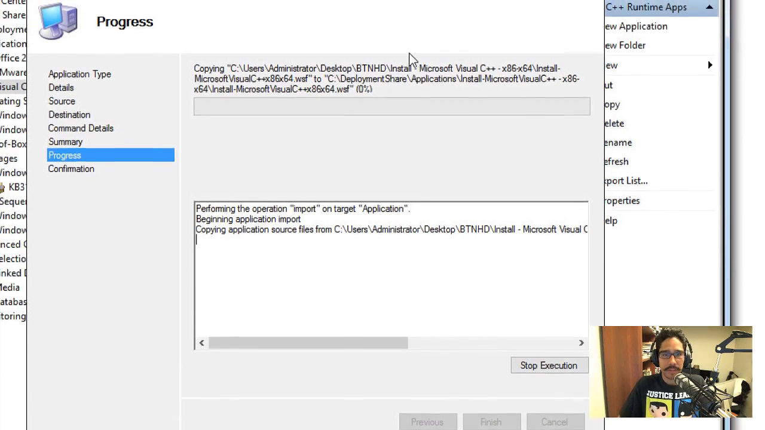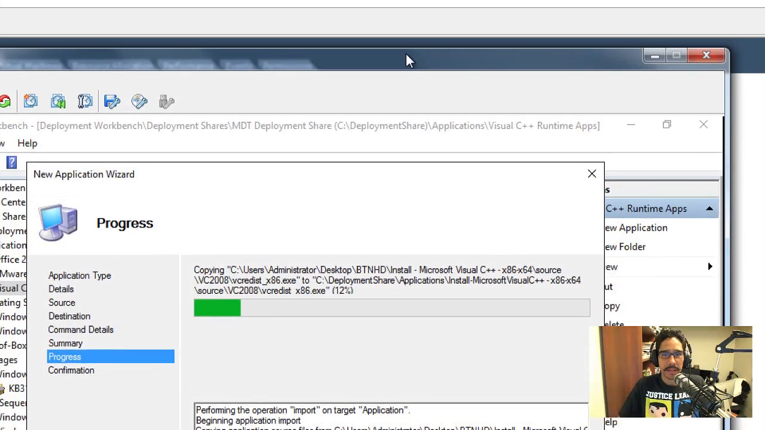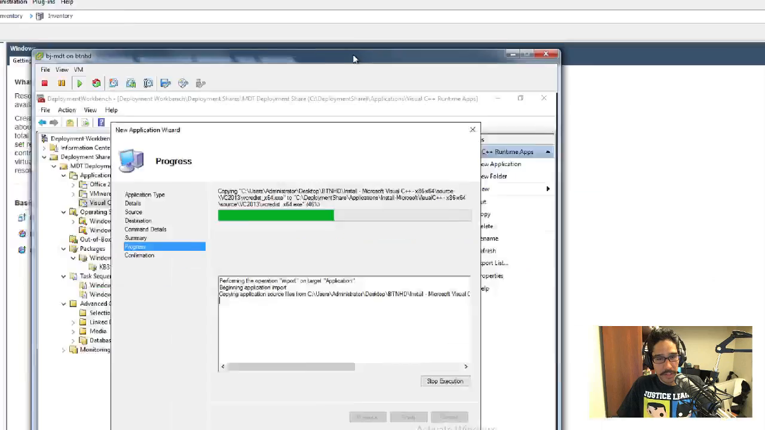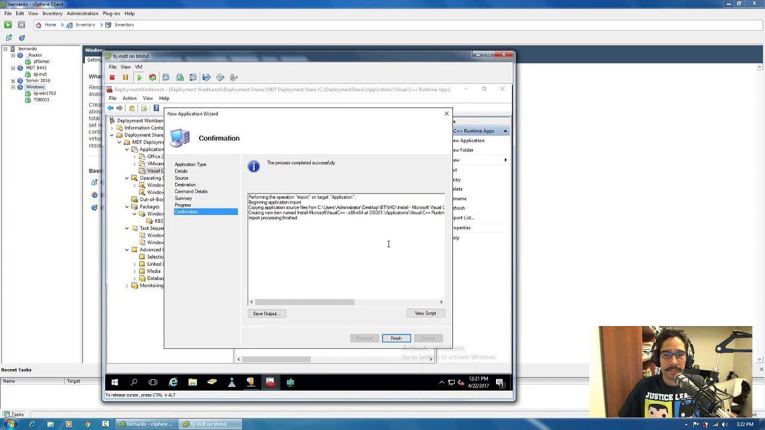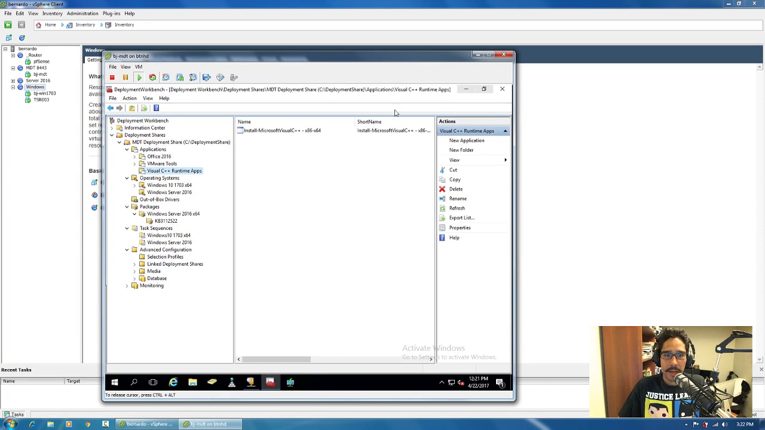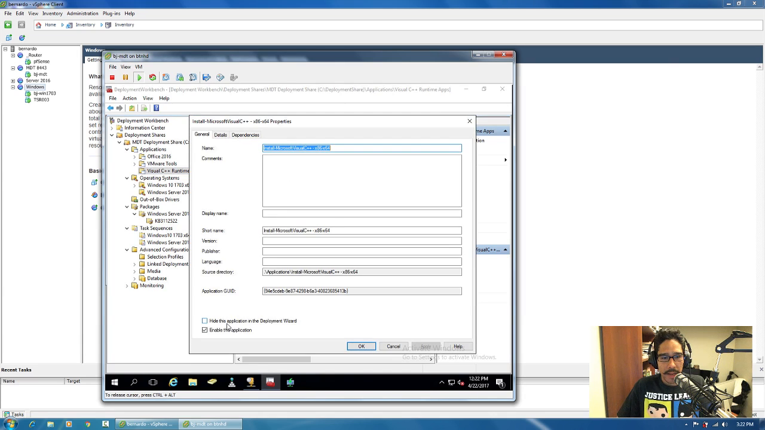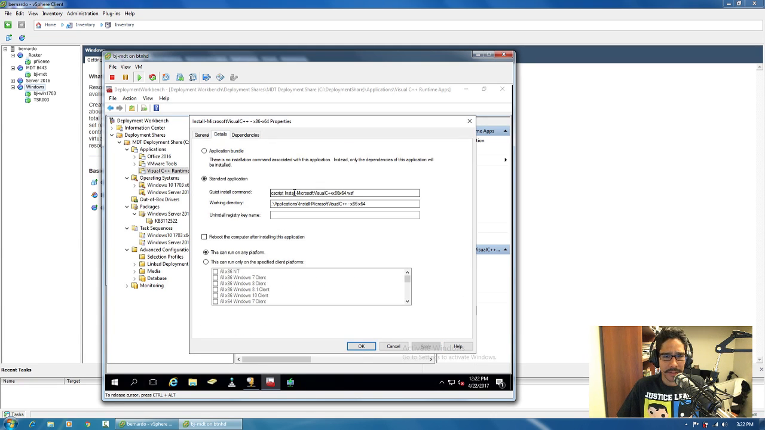It should be quick. It's real fast. And let's get out of that. Awesome. Click finish. And right there. I'm going to right click on it and go to properties. I want to hide it for now and apply it. And I want to double check the details, make sure it's C script install.